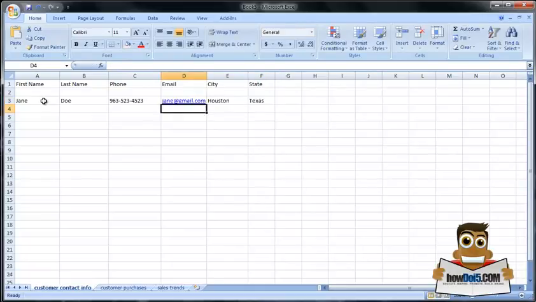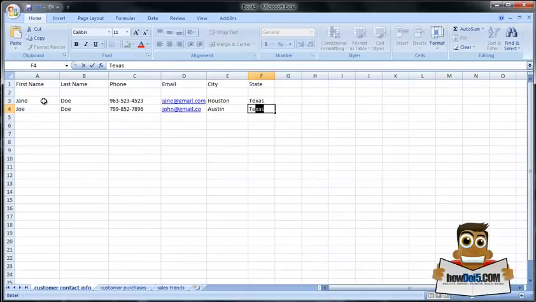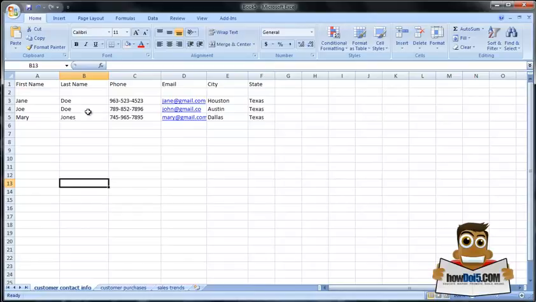I like to use my arrows and use the tab. It helps me move through the worksheet very quickly. Let's add in John Doe. And finally, we'll do one more person. Let's add Mary Jones. And there you go. So now we have the beginning of a database, really, of customer contact information.